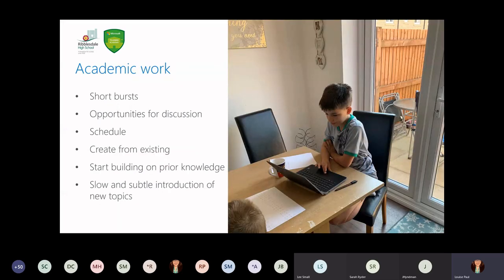So how is the academic work set then? The academic work that we've decided to do with our pupils is delivered to them in short bursts. Again, we've used a variety of different platforms. We've used Microsoft Stream, Forms, and other interactive platforms to be able to do that.